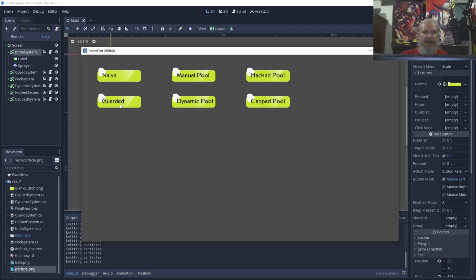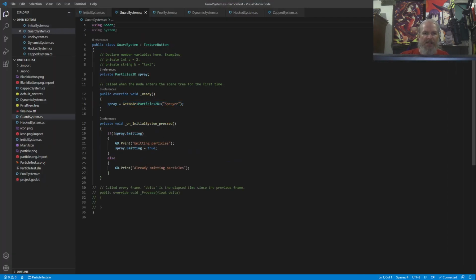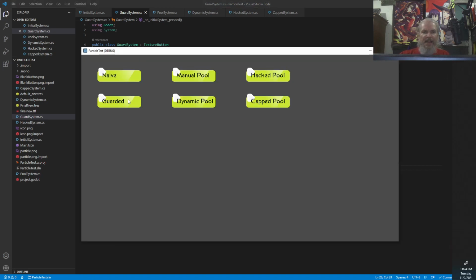You can see that come up in the debug text down there. But if I keep clicking, it'll say that it's already emitting particles. It says it's emitting particles, but then if I click a bunch more, it says it's already emitting particles. Because if you come over here to the code, what I'm doing is, okay, if it's not emitting, then we'll turn emitting on. But if it is emitting, then we're just not going to do anything. We're going to say we're already emitting particles.